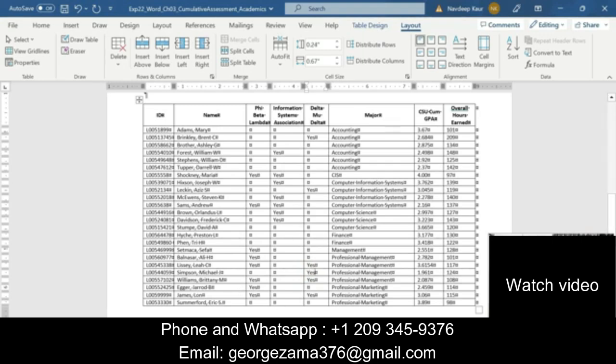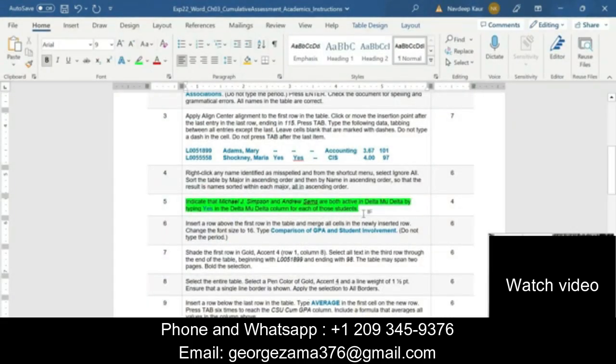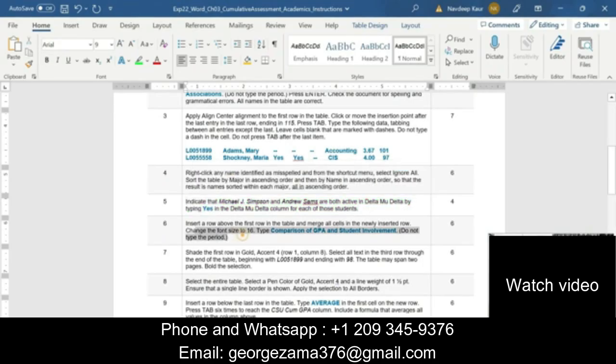And then the second one is Andrew Sams. So Andrew Sams is there, this one, and we will type yes here as well. So that is all about step number 5. Now we will move to the next step, that is step number 6.